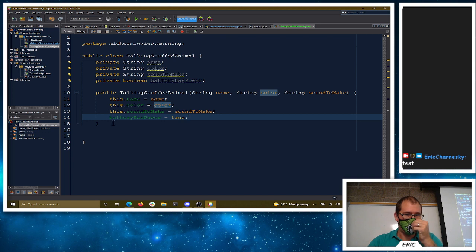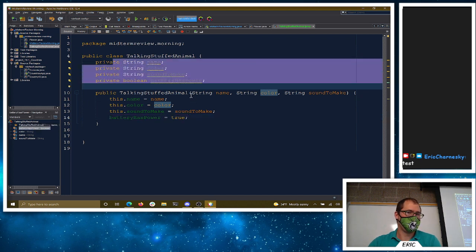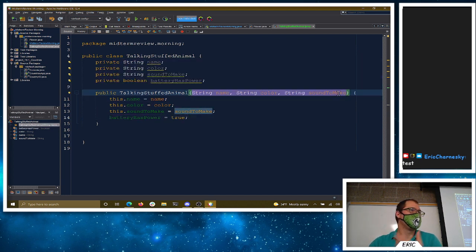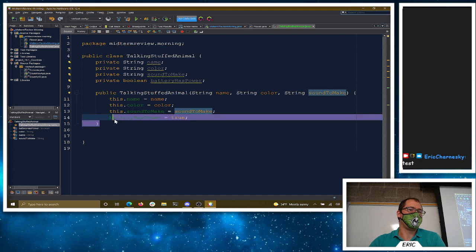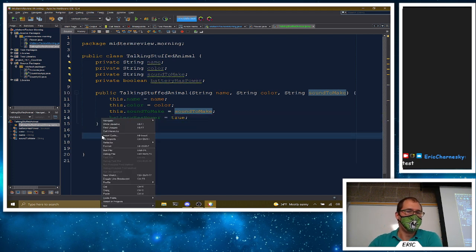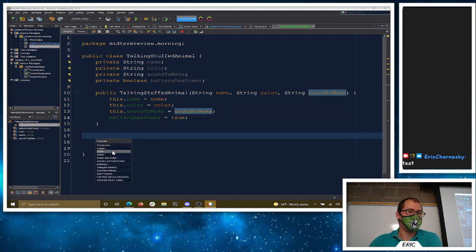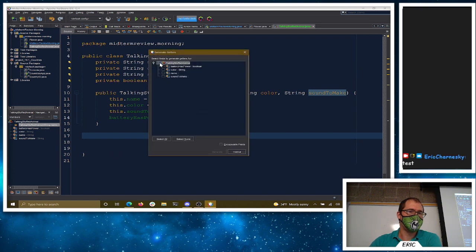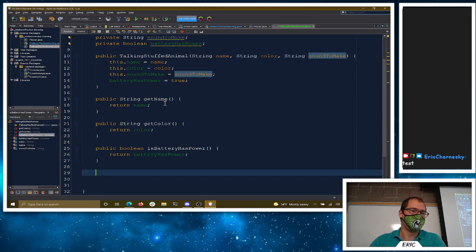So again, battery has power, we're setting to true. So this one doesn't come through the constructor. Right? The constructor's job is to give values to all of your attributes. So if I need to be given some, I take some. If I know what the defaults are, I take those defaults. Then we need some get methods. Right? We're going to have get methods for everything except sound to make. Again, that idea of sound to make, we're just going to get off that squeeze method rather than a get method here. So get name, get color, and then is battery has power.